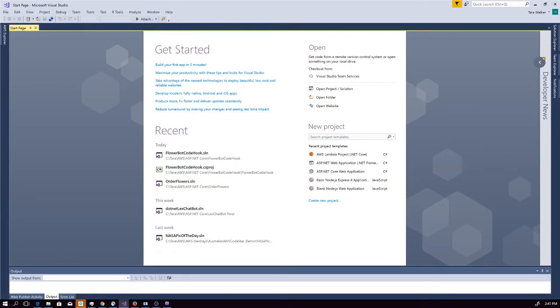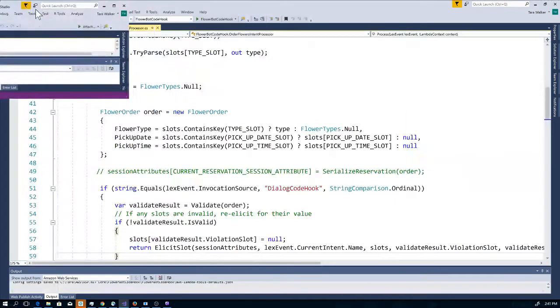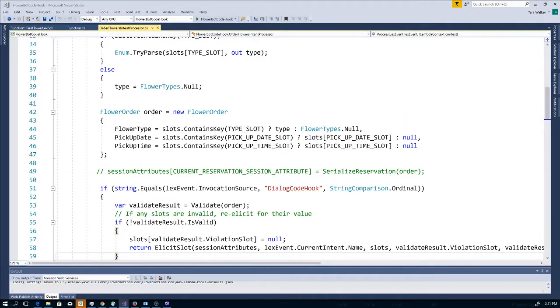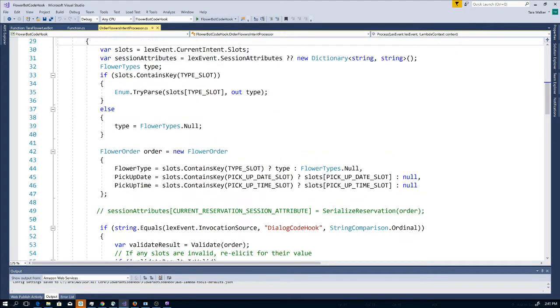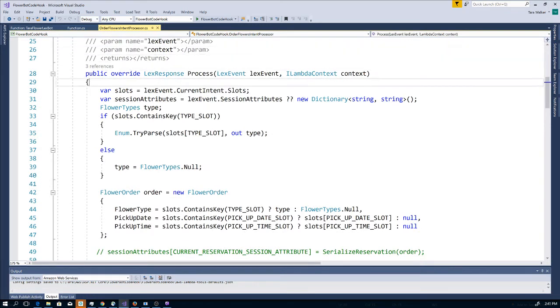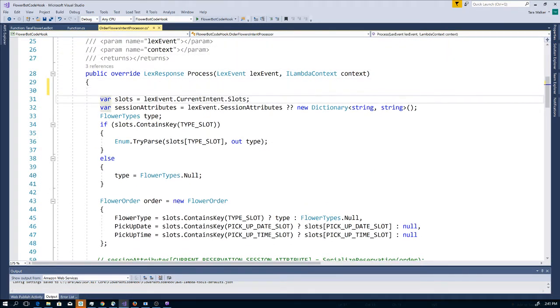So, oh, that's weird. I guess I have too many Visual Studio windows open. All right. So, let's change that while we have it. So I'm going to go up here and I'm going to change a few things.